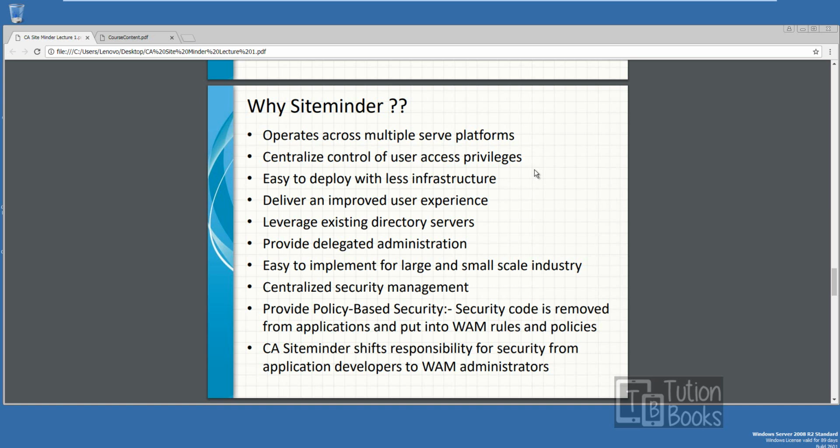And the most important, and if I say interesting, part of SiteMinder is that it is easy to deploy with less infrastructure. This is the good part for me also. When I started learning SiteMinder, this is the best feature I ever saw. Instead of the installer being of big size, it is very small and requires very little infrastructure to install.